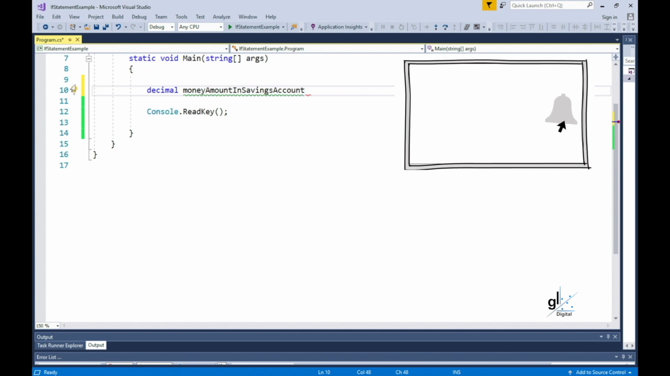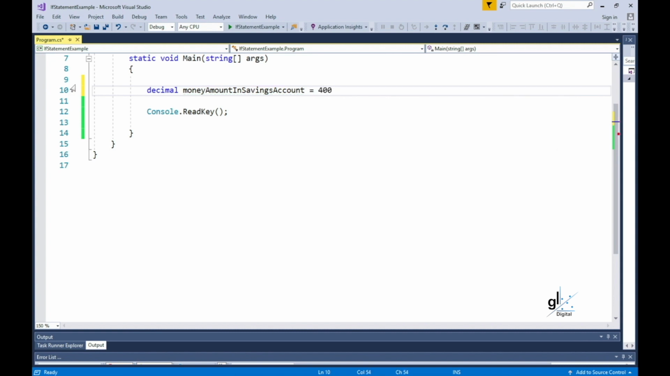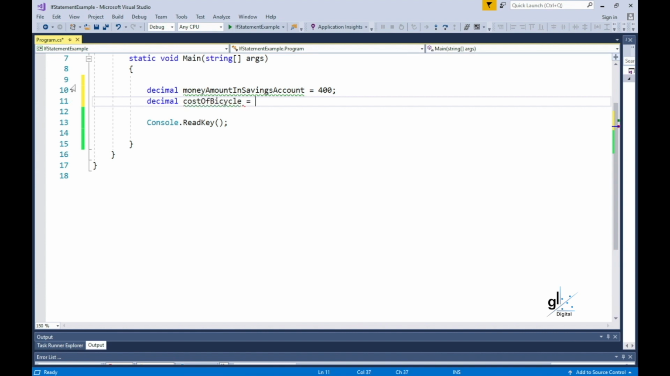Let's initialize our moneyAmountInSavingsAccount variable to a value of 400. Let's create another decimal defined variable and we'll call this costOfBicycle. Let's initialize its value to 1,000. So £1,000 will buy you this particular bicycle.